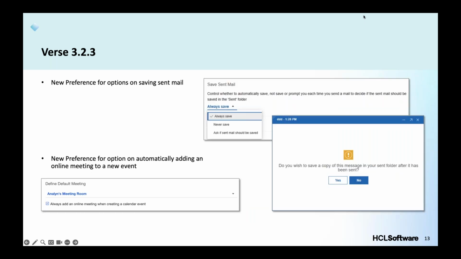So in 3.2.3, we added a couple of preferences that I will demo in a little bit. A preference for how you want to handle sent mail, if you want to save it or not. And another preference on if you actually want your default online meeting to be added to every new event that you create. So I will show that in a little bit.